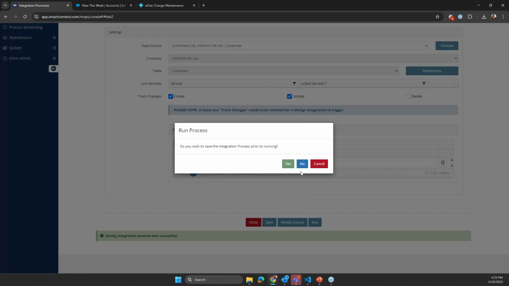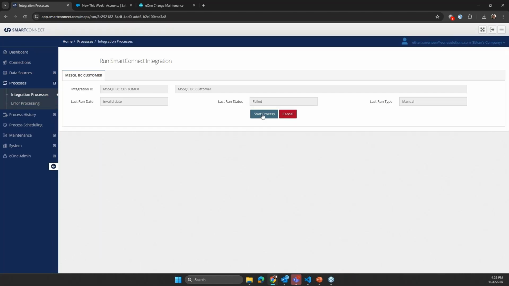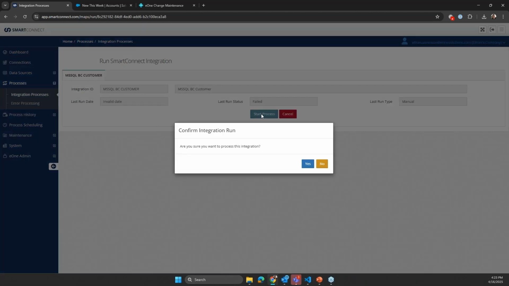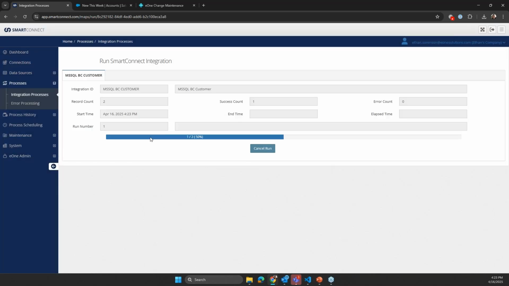I'm happy with this, so I'm going to run the integration. One of the benefits of having a managed solution like Smart Connect doing this is I don't need to keep track of what data has been processed and what hasn't. The integration will take care of that.